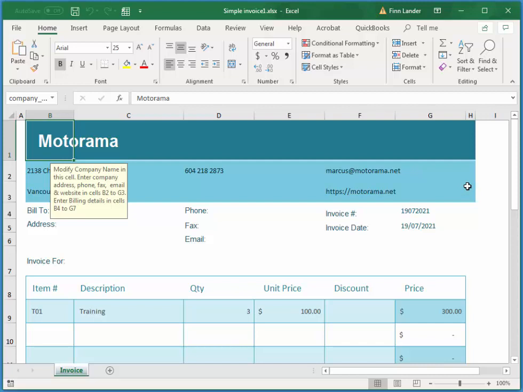So that's a very quick look at using some of the templates that come with Excel. And again, there's quite a few of them. They're all very attractive, super useful, so that you don't have to create a spreadsheet from scratch.